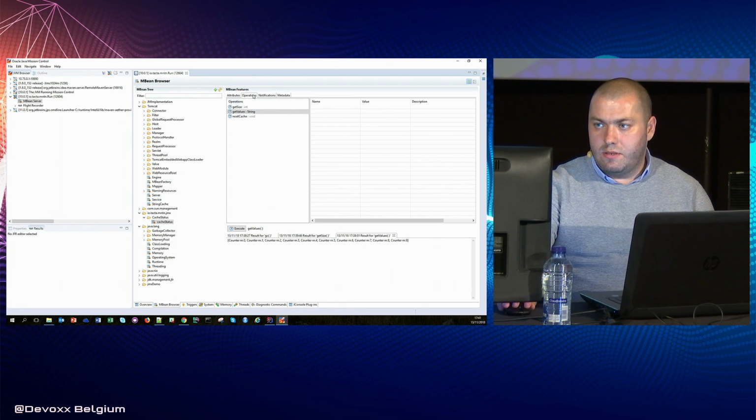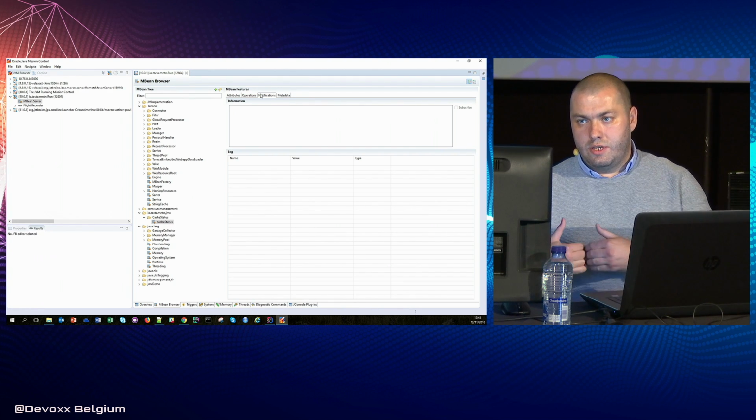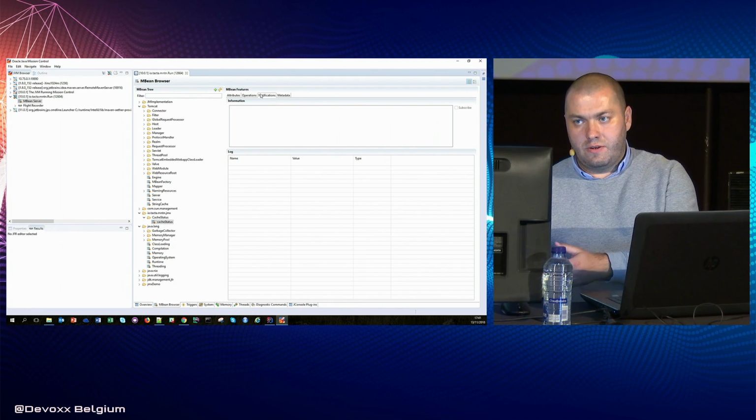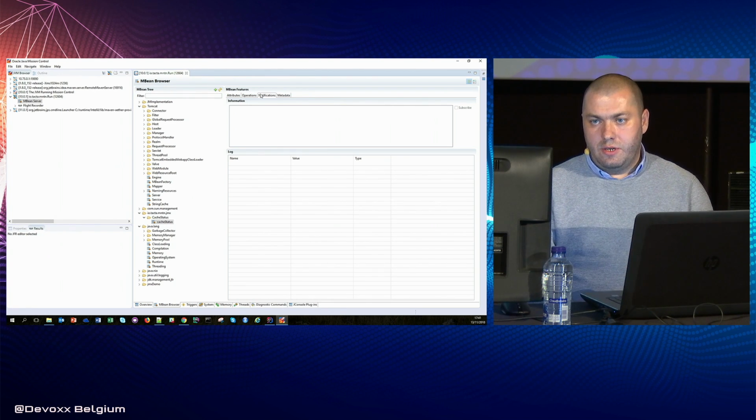Of course, besides that, there are live notification options, so it's not only that you need to interact with the application, but the application can also interact with your running JMC or MBean server.